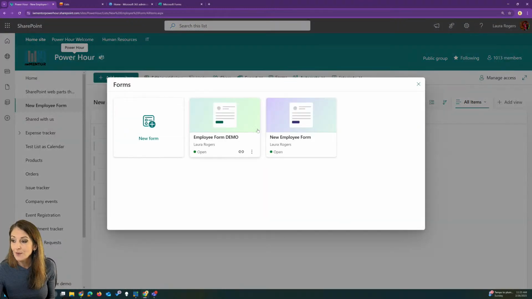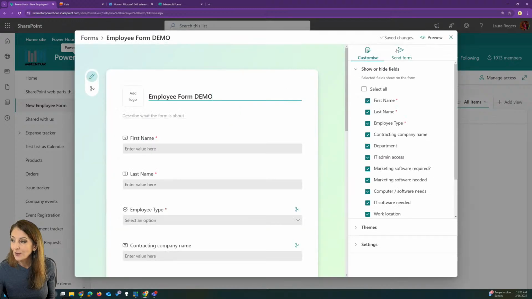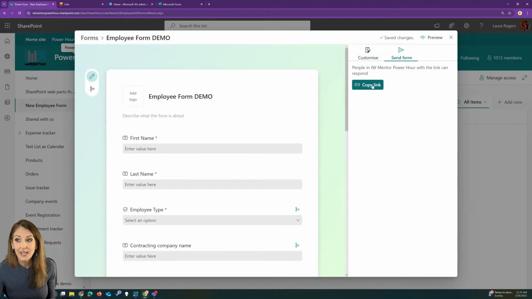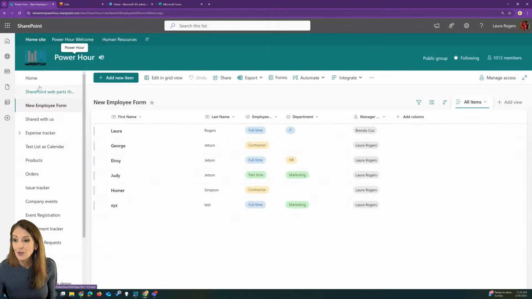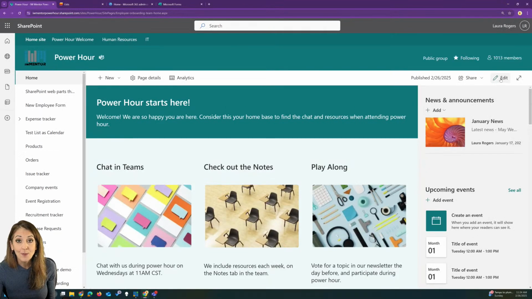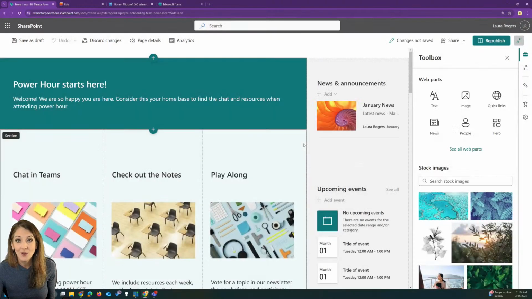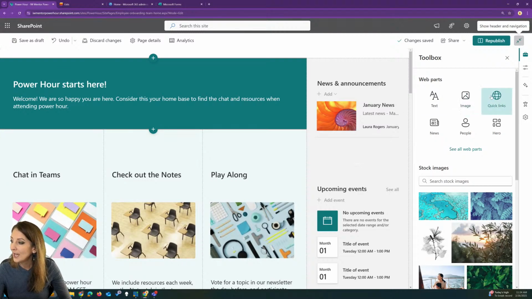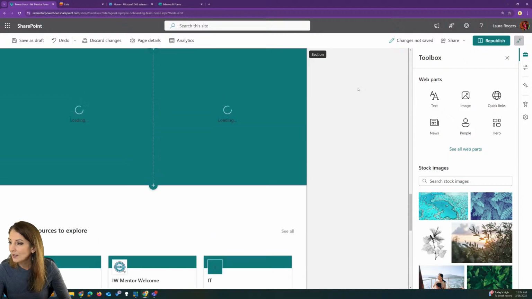And again, modern forms can be shared. When I go here and say send form, copy the link, that's where you would send people to fill out this form. You're not going to be sending them to the list to fill out the form. These forms are made for you to do something like put it on the home page. If I have this form that I want people to fill out and maybe they don't have access, I don't want to give them access to the list. I don't want everybody who's a new employee to see the list of all the new employees and all their information. So I want to maybe put a quick link web part. Where did I just put that?